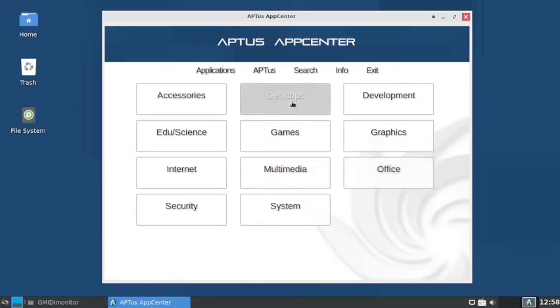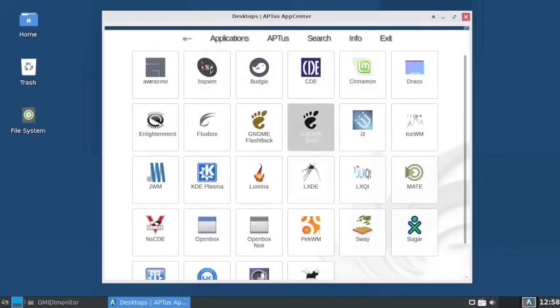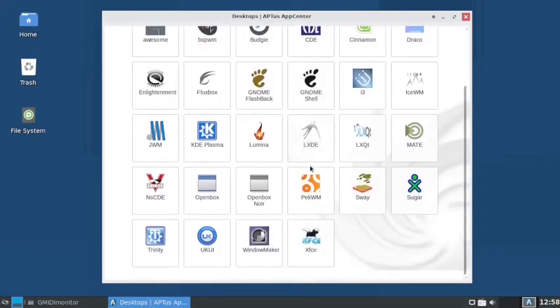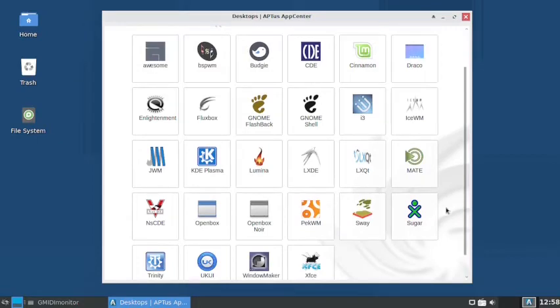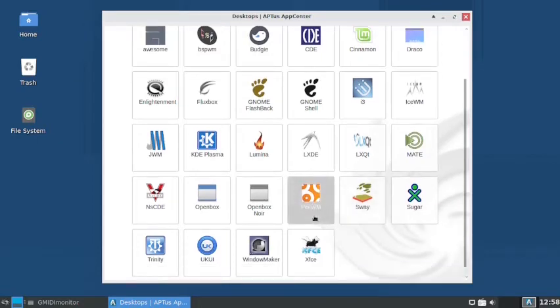Now let us check out the desktops. So these are the desktops available. So very big number of desktops are there. Some of the desktops are not available in other Linux distros. For example, PKWM, I have not seen it in any other distro. Other is NSCDE also is not there. UKUI is available in some of the Linux distros, not all. Same for the Trinity.